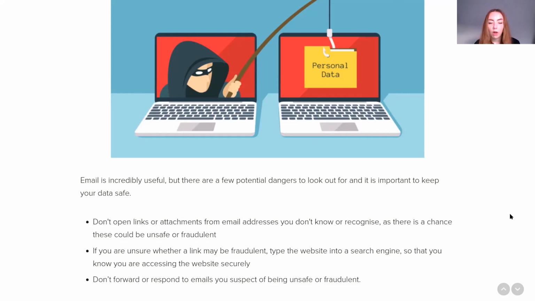And don't respond to emails that you suspect of being unsafe or fraudulent. Honestly, completely ignore them and just delete them. Don't ask them who they are. Don't reply to it, because all they're going to get is that they've got somebody who's got an active email account who's replying, who's now like a little bit invested. So just make sure that no replies and no clicking of links.